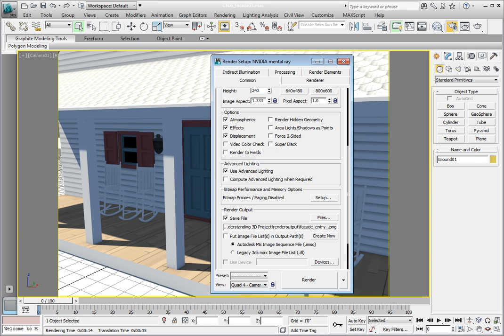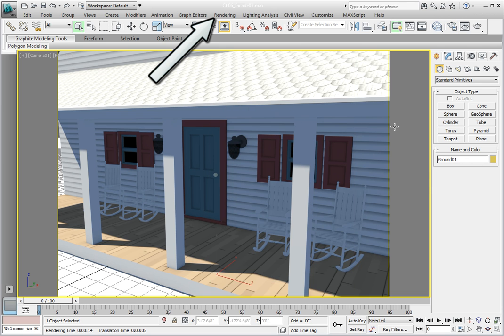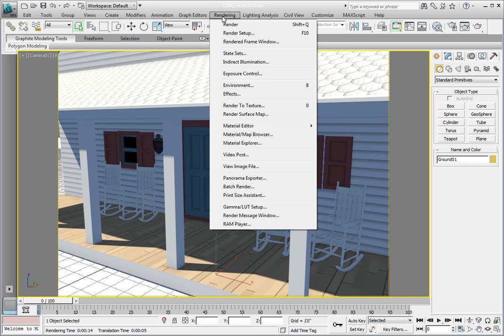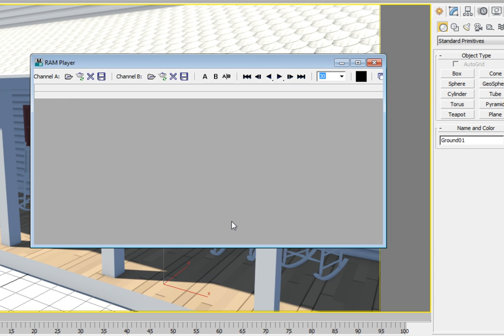We can use a tool called the RAM player that's available inside of 3ds Max. If you're continuing from the previous lesson, go ahead and close the Render Setup dialog. Click on the Rendering menu from the main menu and go all the way down to the bottom of the drop-down menu and choose the RAM Player option. RAM Player is basically a file viewer. It consists of two channels, Channel A and Channel B. All we're going to be concerned with right now is Channel A.